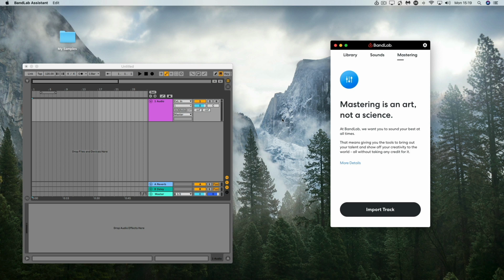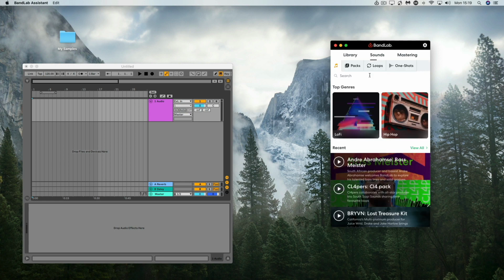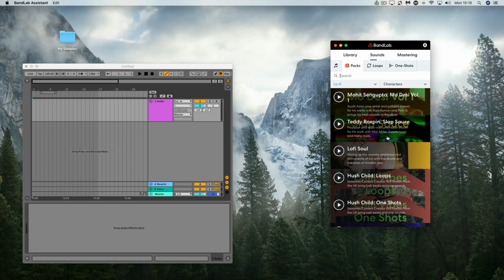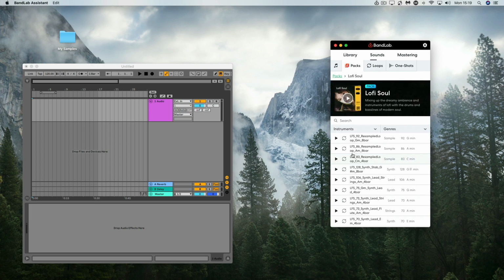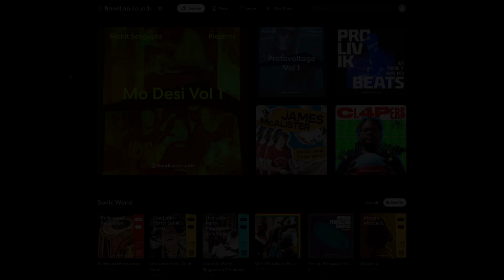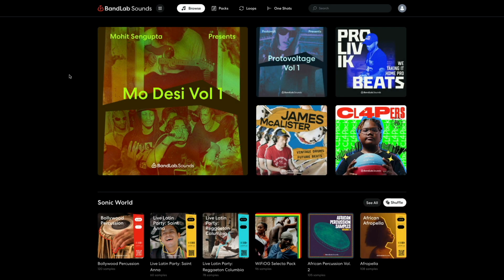Another way to search for sounds is with the BandLab Assistant App for Mac OS and Windows. This app's Sounds tab works just like BandLab Sounds in the Web Studio, and you can drag samples you like into a folder to use later, or directly into your DAW software of choice. You can also find and download samples from the web at bandlab.com/sounds.